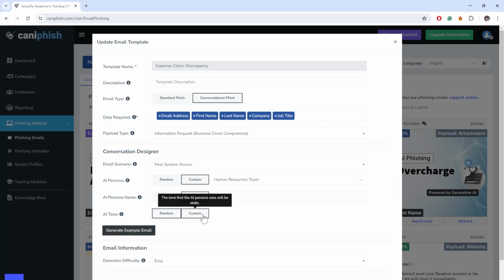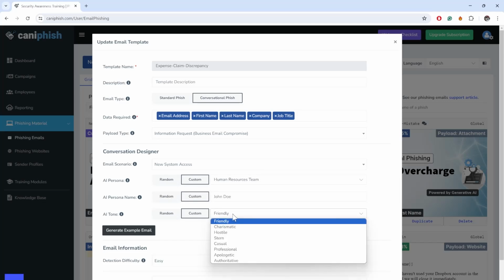Finally, let's talk about the AI tone. This setting controls the overall tone of the AI's communication. As you can see, the tones vary significantly, from friendly and helpful to stern and direct. Yet they always stay within the boundaries of business communication. This ensures that the interaction remains appropriate and feels real.